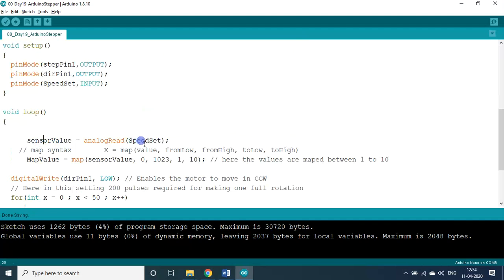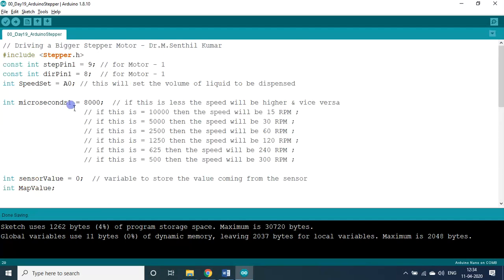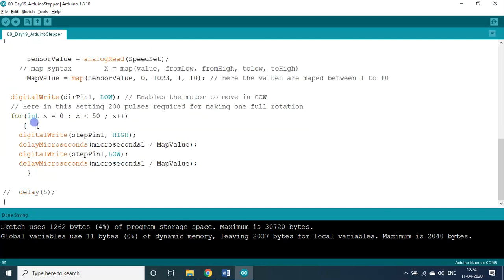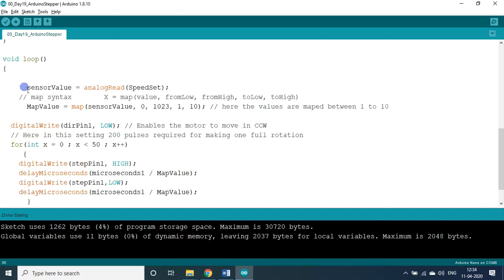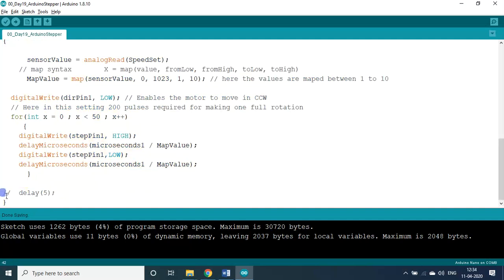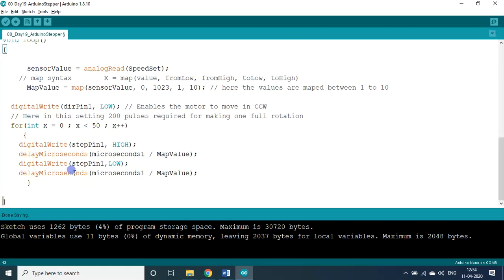Sensor value: it reads the value of the speed set at A0. Then it is mapped to somewhere between 1 and 10. So it has been divided from 0 to 1023 divisions into 1 to 10 divisions now. I use this mapped value inside this for loop. It is an endless loop actually. I did not use the line follower input, so this loop will be continuously running again and again, endlessly. That is another change I made actually, right?